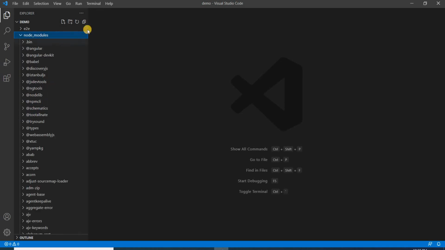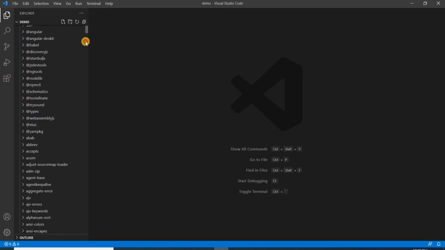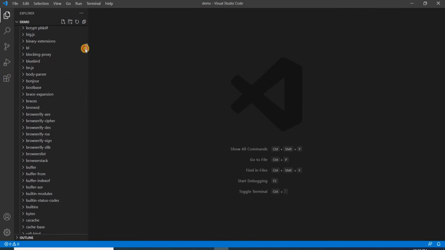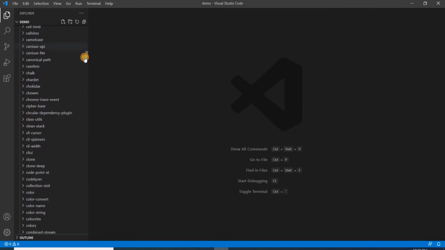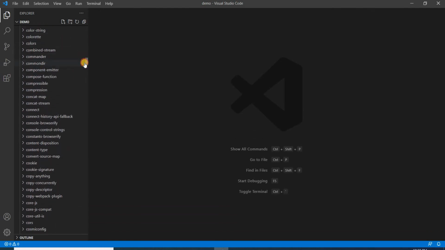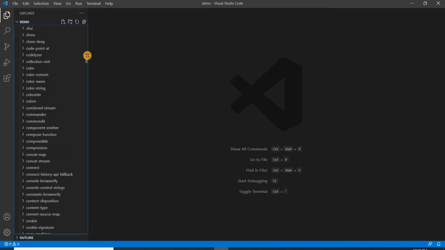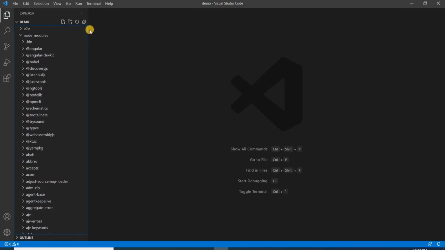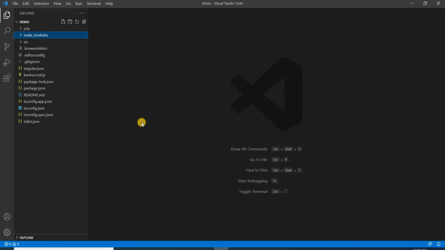Now there are a lot of libraries installed inside this project which are useful while developing the code. When we need to add a new library or package, we use it from here. Even if we add any third party library, that particular library will get installed inside the node_modules folder.